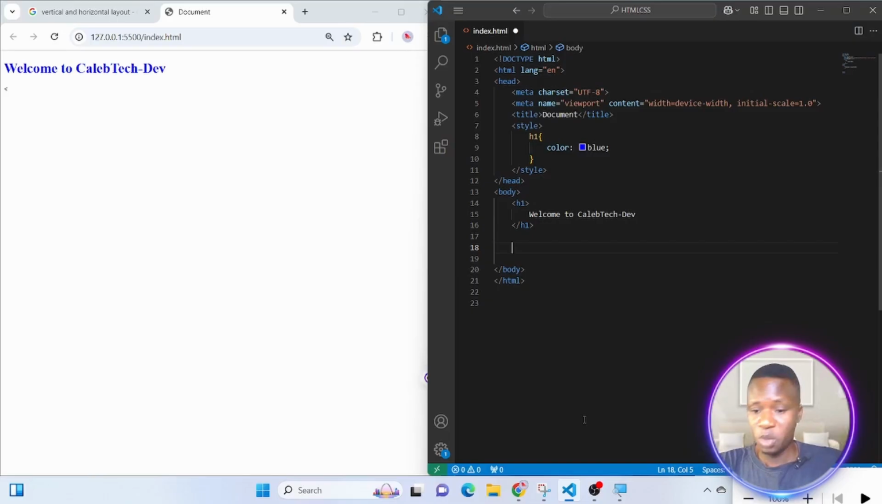So basically, we have two types of layout. We have the horizontal layout and we have the vertical layout. With these two layouts, we can create almost everything on the website. No matter how the design is, we will use just these two layouts to mix them and create whatever you want. So in this video, the first thing we are going to create is a horizontal layout.